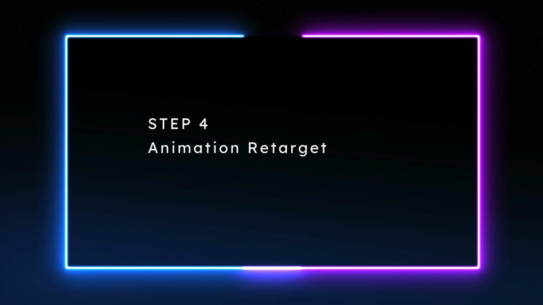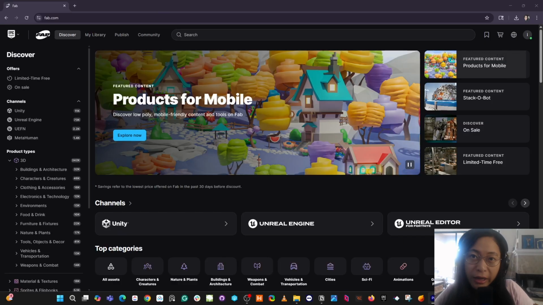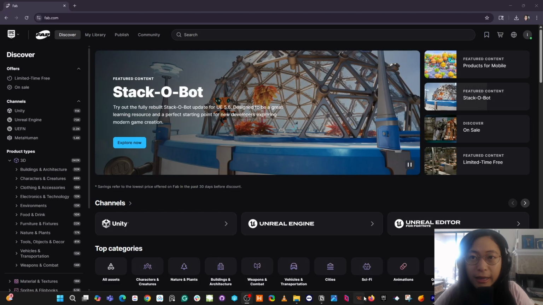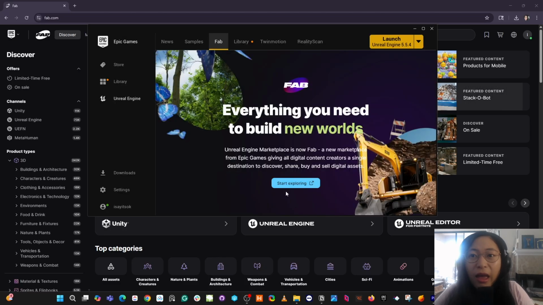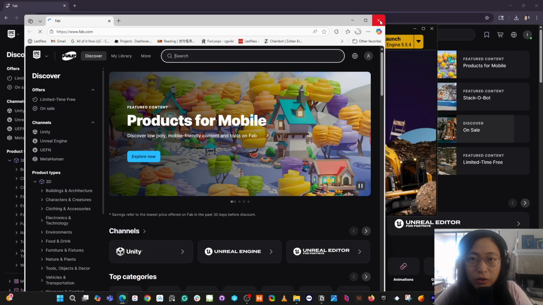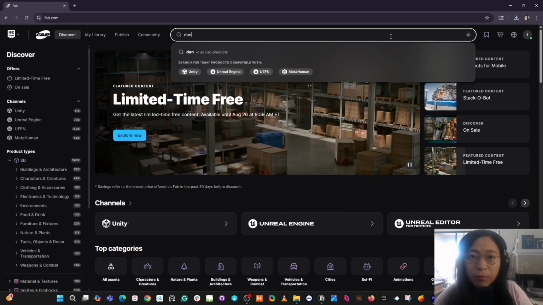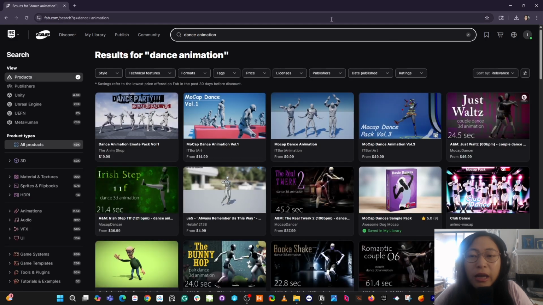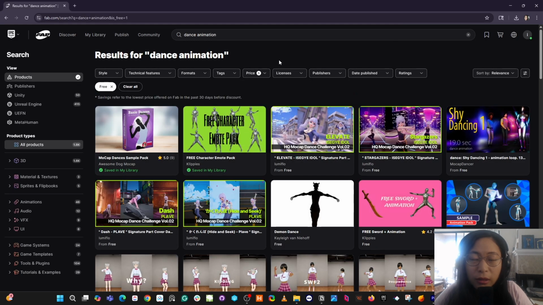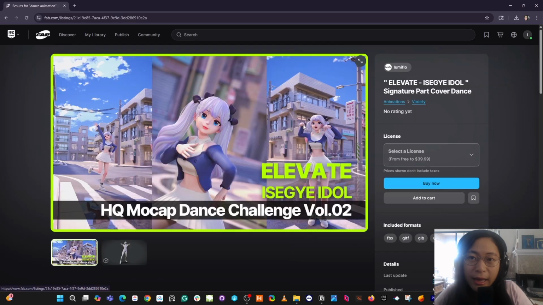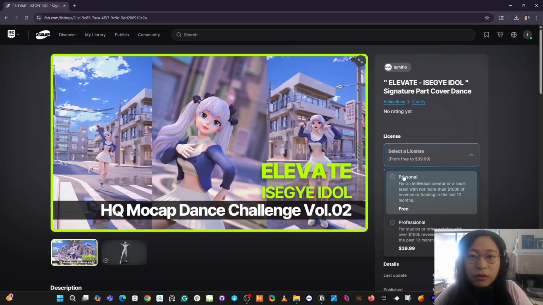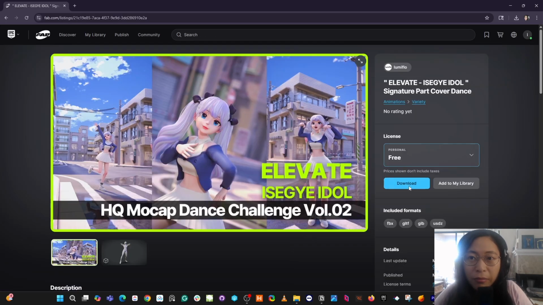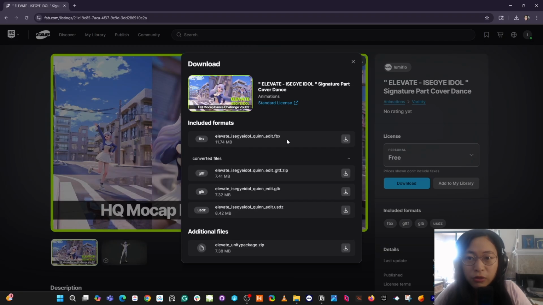Step 4. Animation retarget. Now let's bring our character to life with some free dance animation from Fab. Head over to Fab in the App Launcher and search for dance animation. Don't forget to set the price filter to free. I will grab this one, Elevate Dance Asset. Choose the personal license, hit download, and make sure you grab the FBX version.